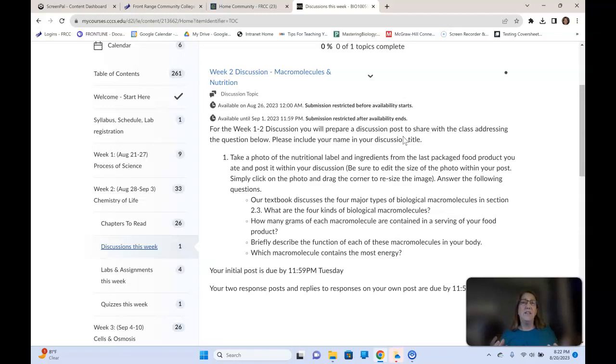So this is where we get to know each other, and the discussions are written such that we're connecting the material we're learning to real life. For example, in this week 2 discussion, we're learning about macromolecules in our chapter 2, and now we're trying to apply it to our real lives by looking at something that we eat. I have also made a movie on how to do a discussion post, so that should help you out too.